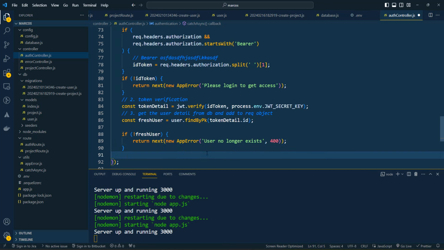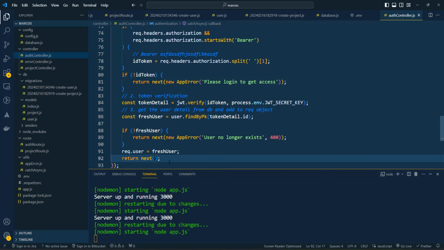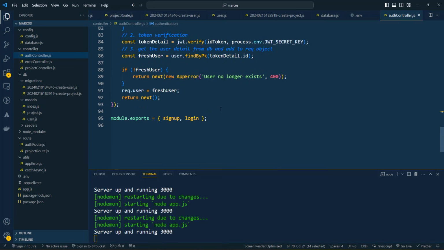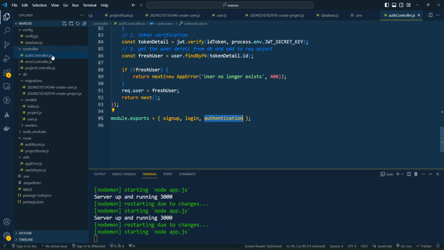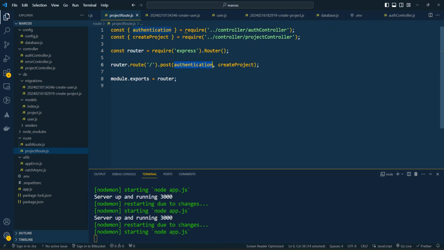Now, if this is not the case, then finally we could add the user inside the request object, request.user equal to freshUser, and then let's return with the next method. So this will call the next middleware. Now we could apply this authentication. So first of all, we need to export this from here. Now let's apply this inside the project route. So before this middleware, we wanted to call this authentication middleware, and let's import this. So this will do the authentication.